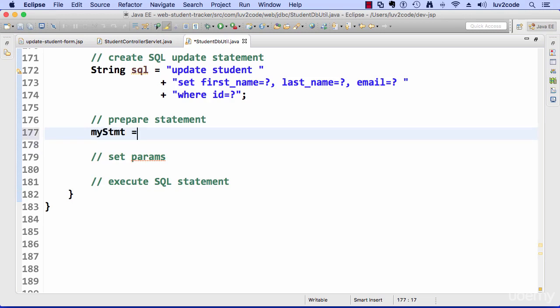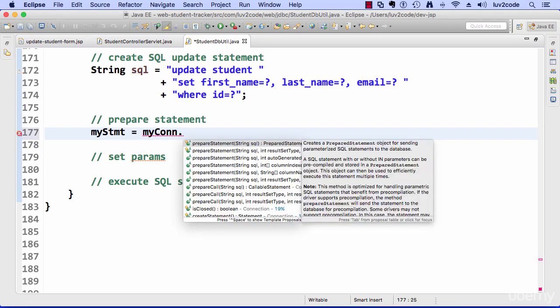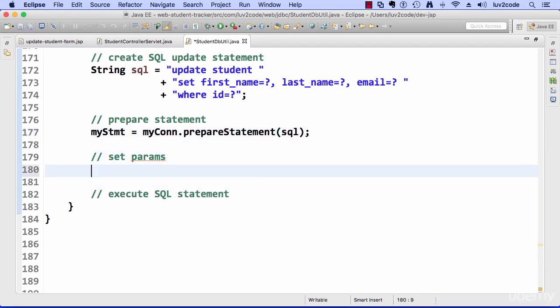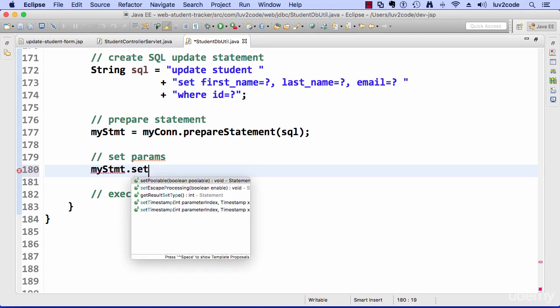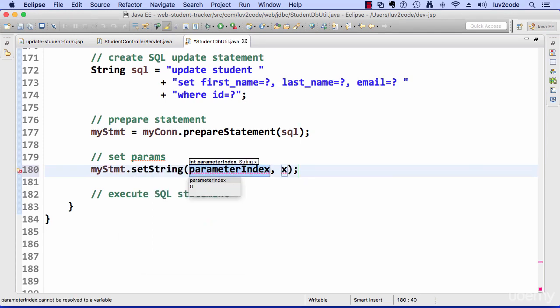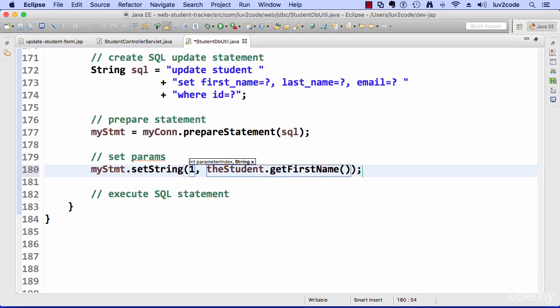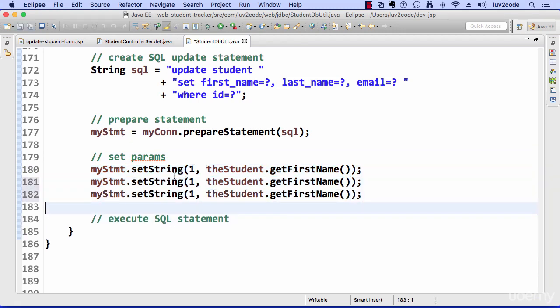So the next thing we need to do is prepare the statement. So here I'll say myStmt equals myCon.prepareStatement. I'm passing that SQL that I just created from the previous line. So that looks good. Now I'll go through and I'll actually set the parameters. So again, these question marks are parameters and they start at position 1 and they go left to right. So I simply set the first parameter, which is the student's first name, and I'll simply copy this line and I'll paste it for the other lines for last name and email. So position 2 is last name and position 3 is email.